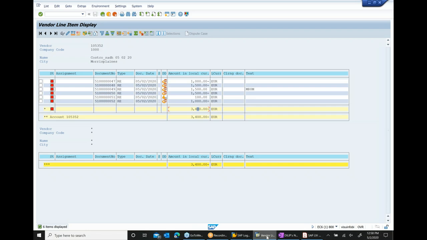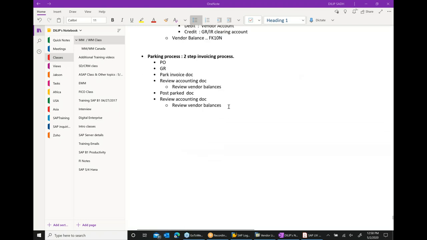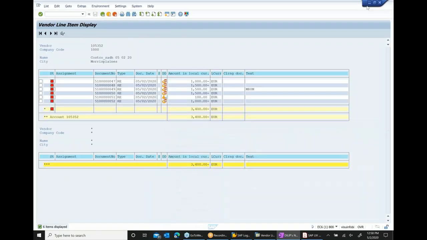So we have done review accounting document, post parked document, then review accounting document, and we also review vendor balances. So this is an end-to-end exercise, and then so we're done. Thank you.